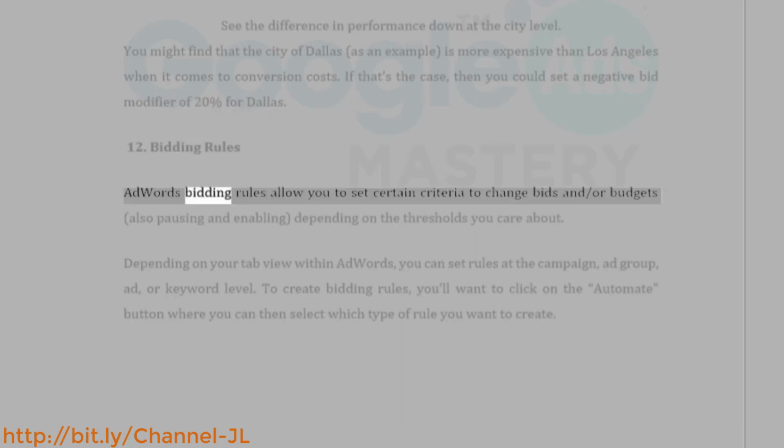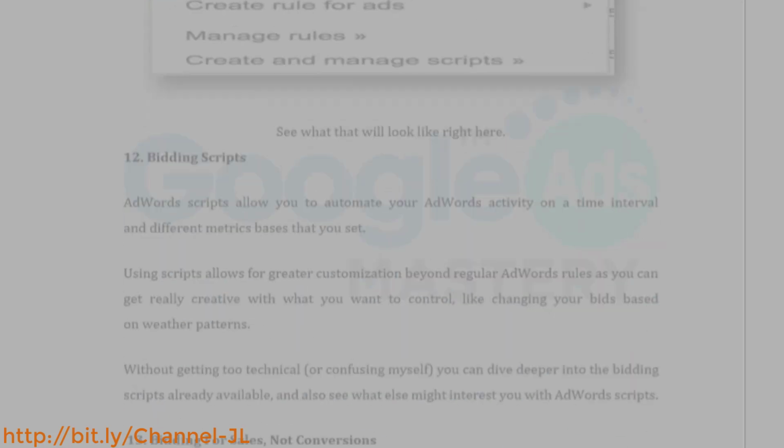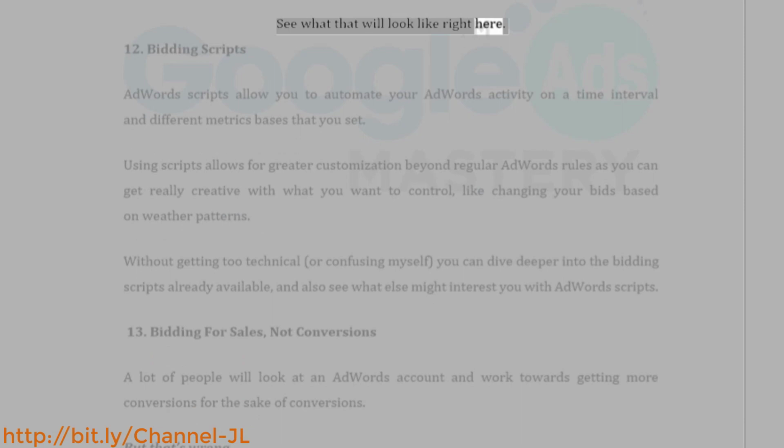12. Bidding rules. AdWords bidding rules allow you to set certain criteria to change bids and/or budgets, also pausing and enabling, depending on the thresholds you care about. Depending on your tab view within AdWords, you can set rules at the campaign, ad group, ad, or keyword level. To create bidding rules, you'll want to click on the Automate button, where you can then select which type of rule you want to create. See what that will look like right here.